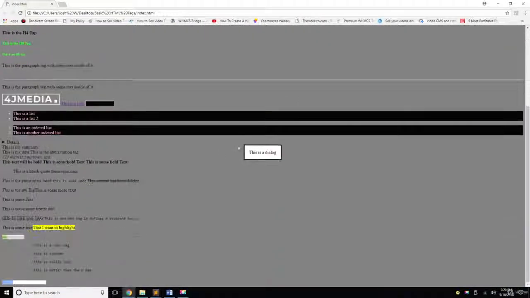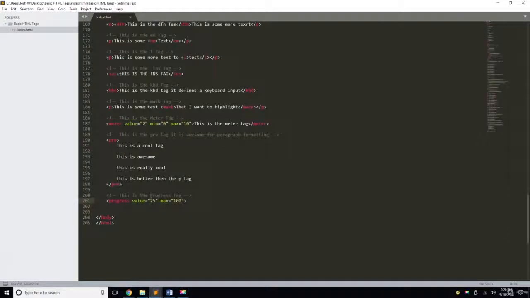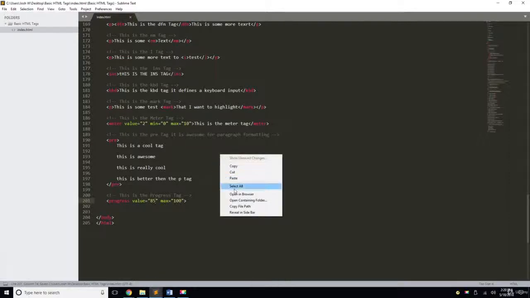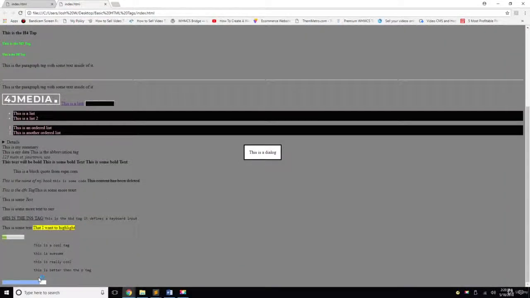Let's bring that over here. Now you can see the progress bar right here. So this is where the progress is right now. And if we go back in there and we change it to 50, let's do 85. Open in the browser. Now it's almost done. Okay, so that's the progress tag.